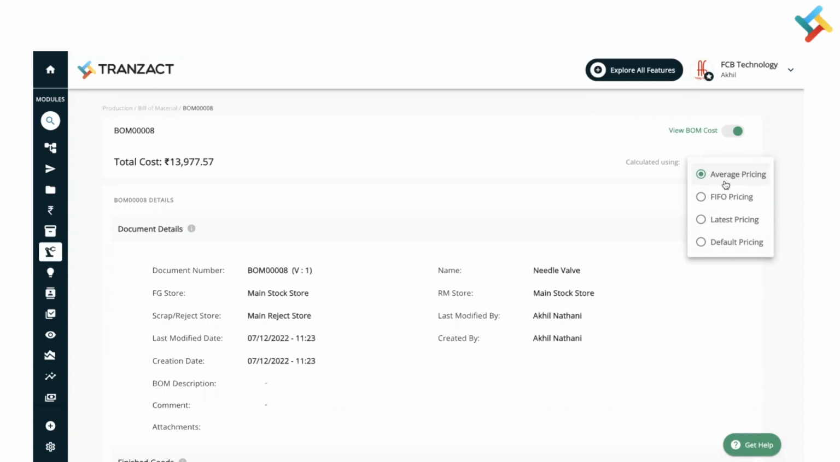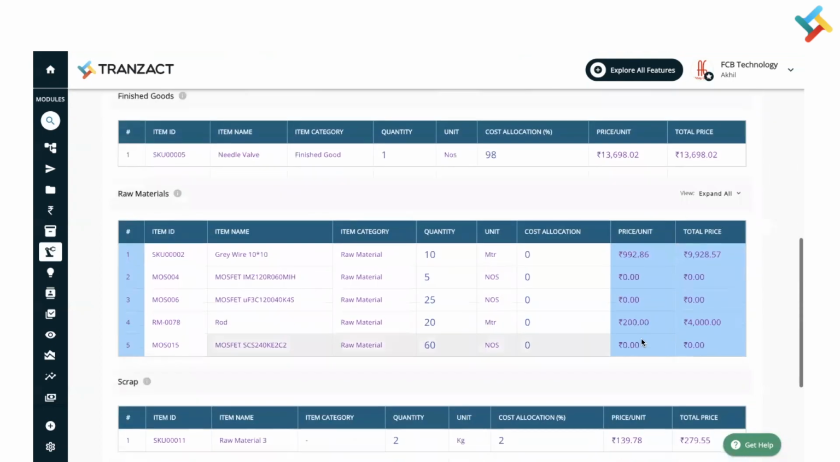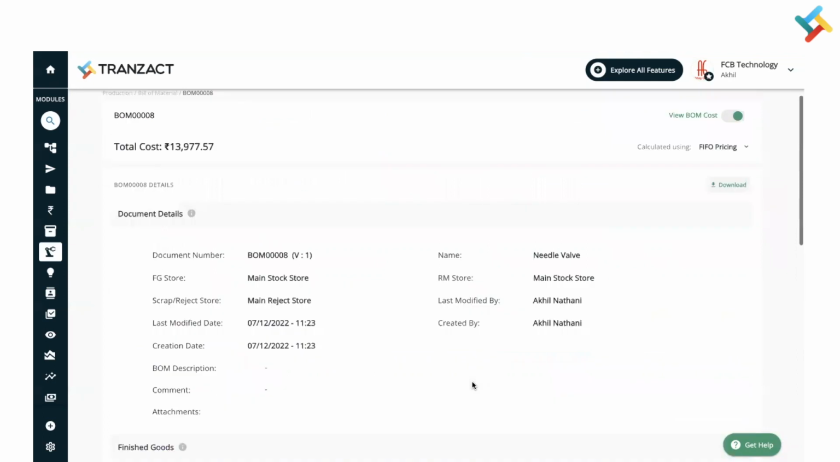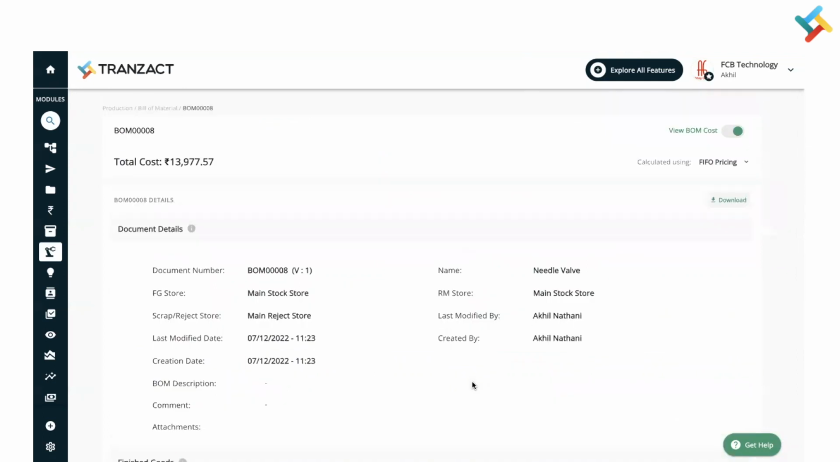So while doing any manual adjustment or through any inward or outward, whatever the cost is being mentioned, the average pricing will calculate that cost. You can make the changes as per FIFO, and then going below you can check the entire cost and other charges as well. So this is how you can check the bill of material cost.